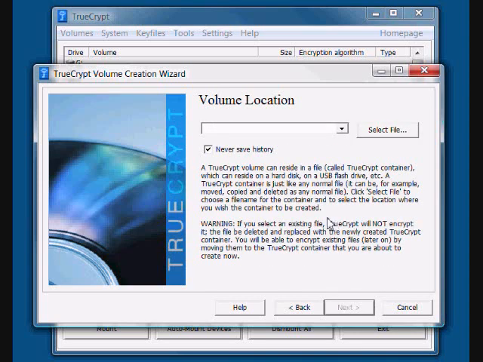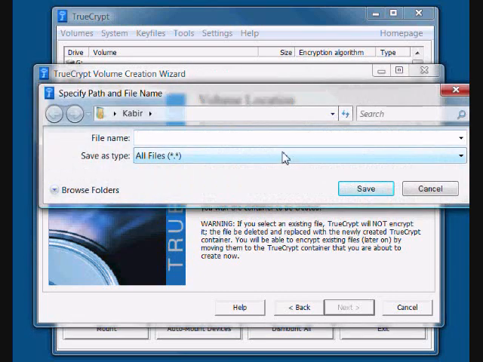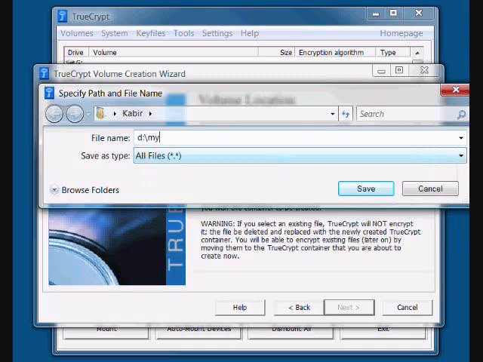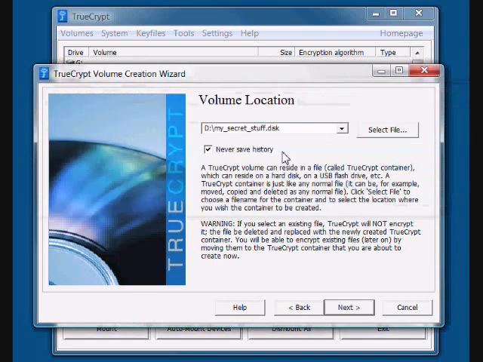Next step is to put a location for the volume, the file where we are going to store the encrypted disk. So first I'm going to click on select file and enter a path. Any path that you have available and have free space is good. I'm going to call it my secret stuff.disk. It doesn't matter what extension you use, you don't have to.